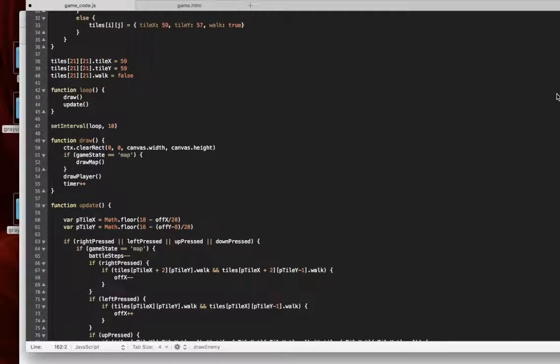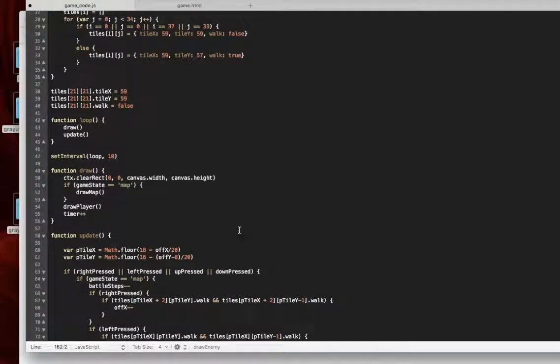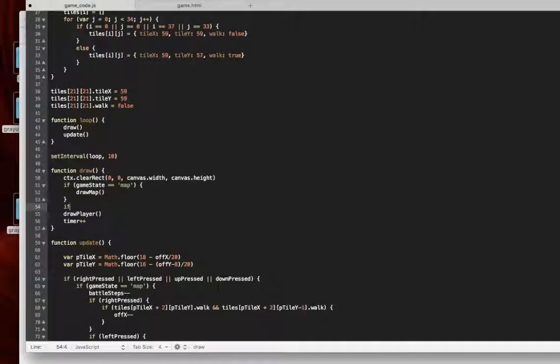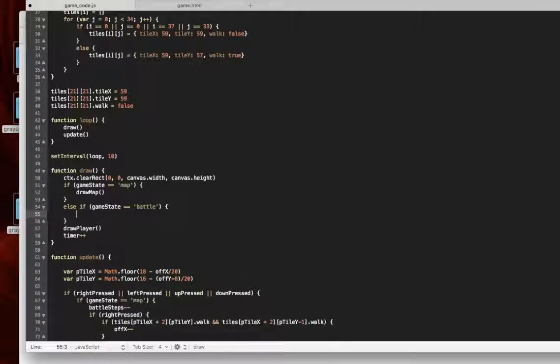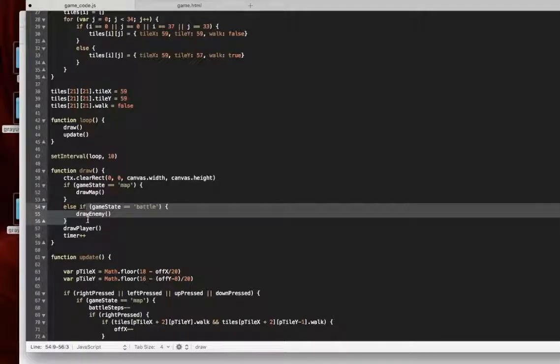Let's go up to our draw. So if the game state is map, we're going to draw the map. But else if game state equals battle, we're going to draw enemy. So I put that in my draw function to determine what we're going to draw depending on the state.